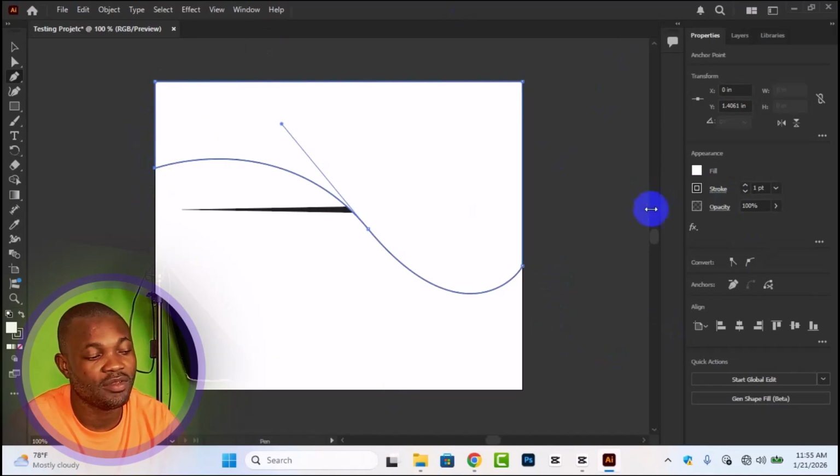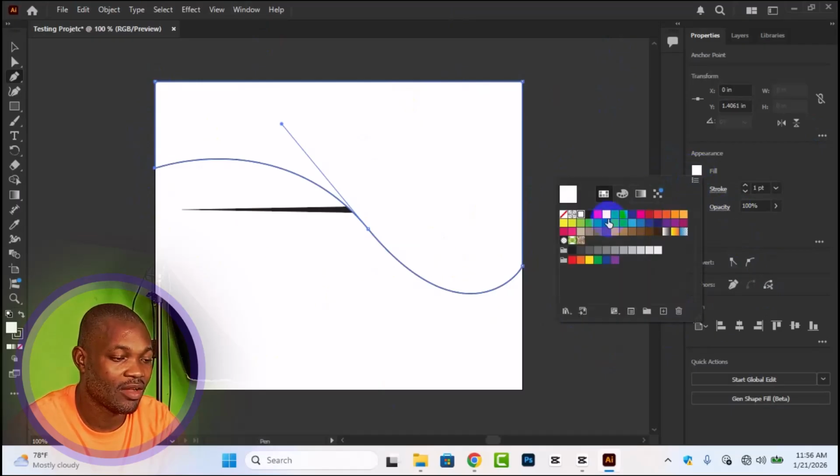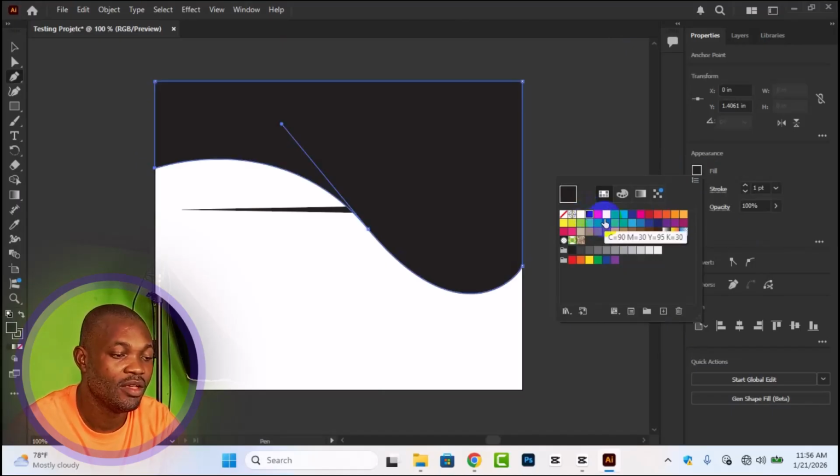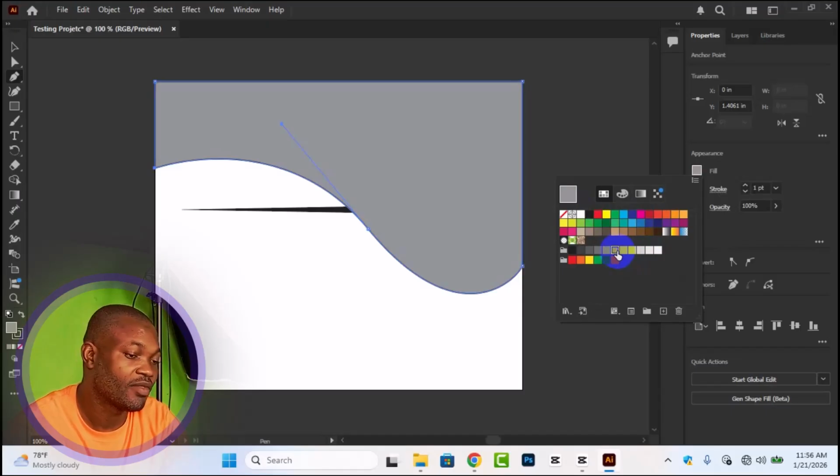Now here, we can make use of fill this time around. Now this shape here was filled with white color. We can decide to come to the Properties sidebar right here, click on the fill. We can decide to choose another color entirely. So once you choose the color, it's going to automatically fill, just like what you see right here. Everything depends on what exactly you really want to achieve as far as your pen tool is concerned in Illustrator.